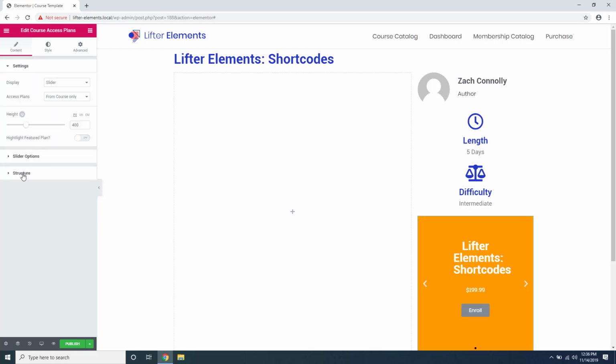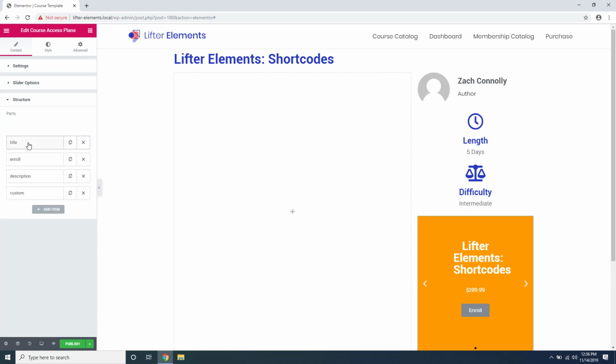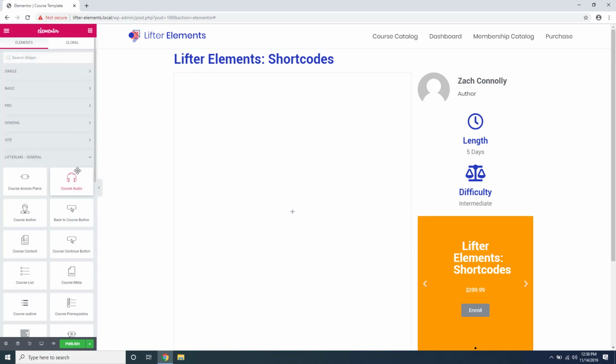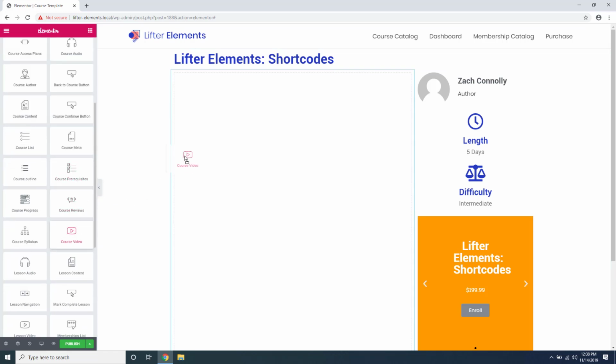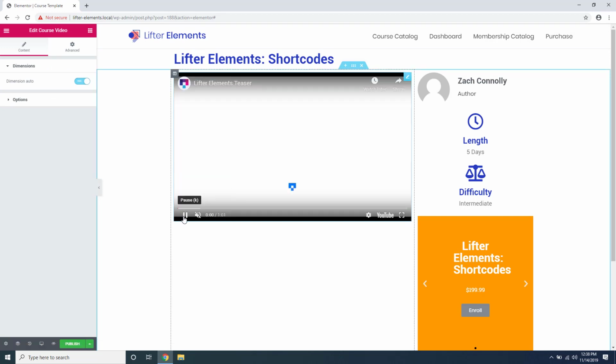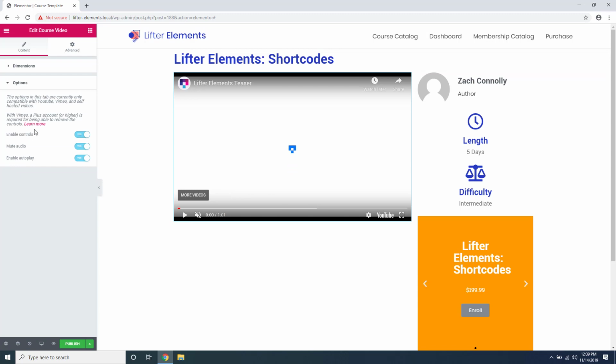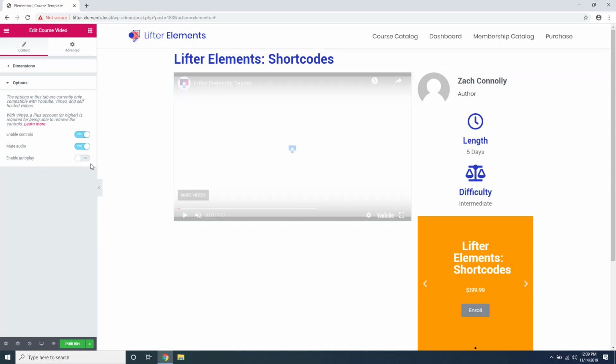And you can actually go down here to structure and drag and drop certain items like you can in the course list widget. Because this widget is a little bit more complex, we're going to be covering this in another video. So for now, we'll just leave it as it is. So let's go back to our widgets, and we're probably going to want our course video. So let's drag that on there. And we have some options over here, like the dimensions of the video and enabling autoplay or not.